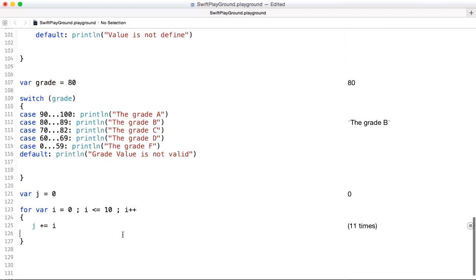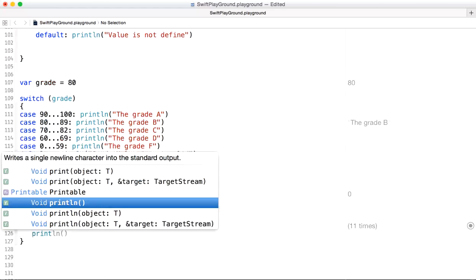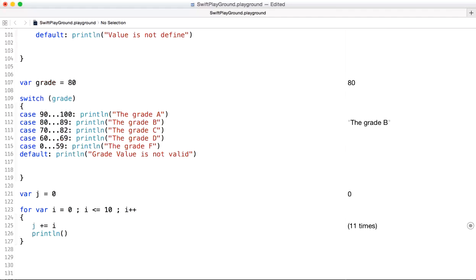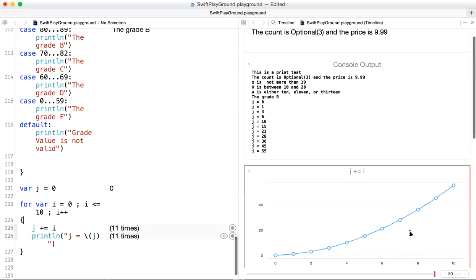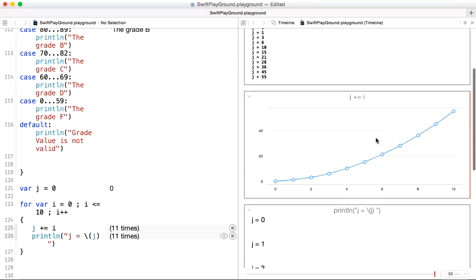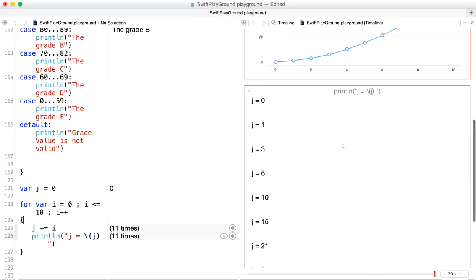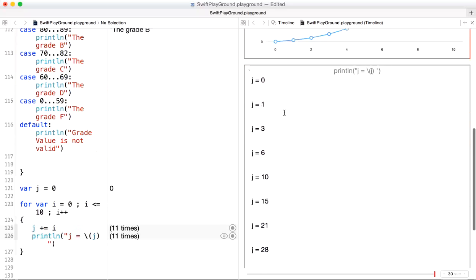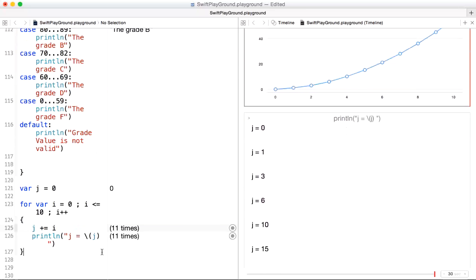Now, of course, you can print the value of j, and I don't think the timeline would show. So you'd say print line j equal, and then put slash j. Now if it is executed, let's check in here. Does it show me? Yeah, it's showing me both. It's showing me the timeline, and it's showing me the value of j, what's going to happen to j. All right, so this is a for loop.